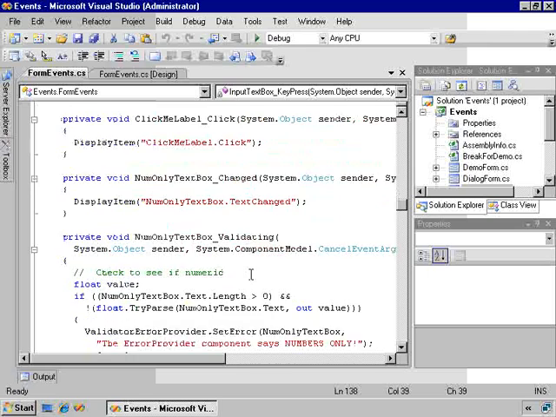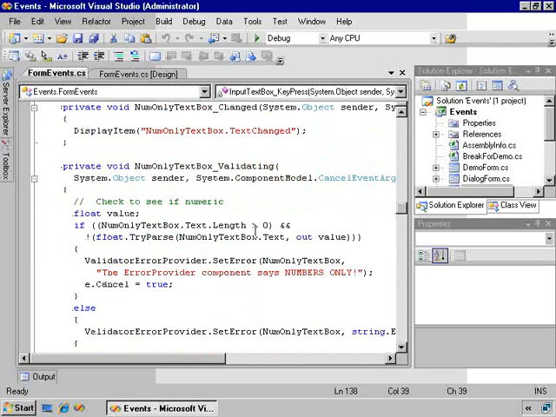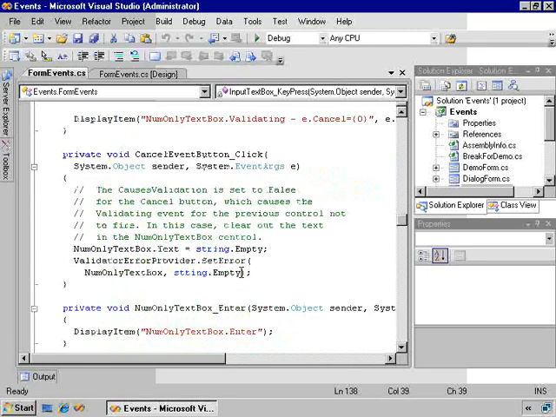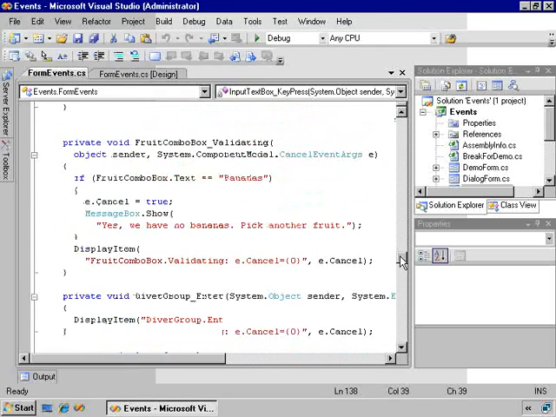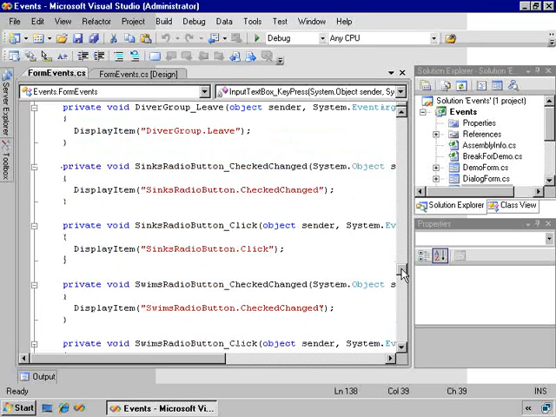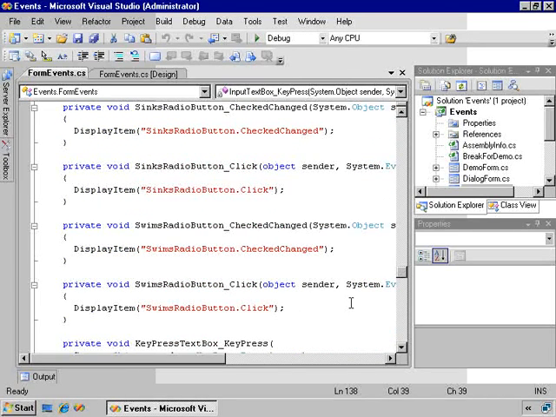And that's about it. We have some validating code we'll look at later on. And I think that is all the interesting code that's in here. Everything else is just displaying information about event handlers. There's a bunch of validation code we'll look at, and that looks about it.